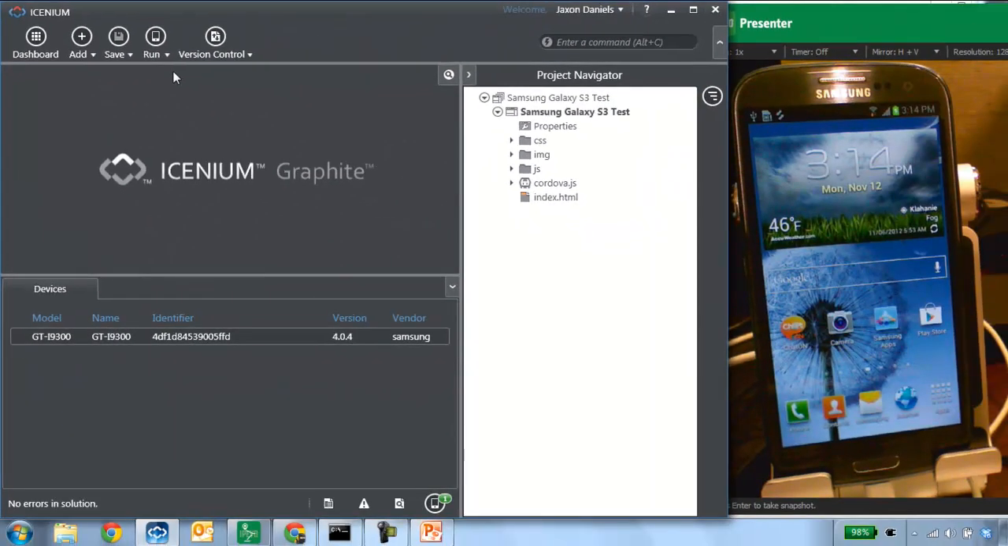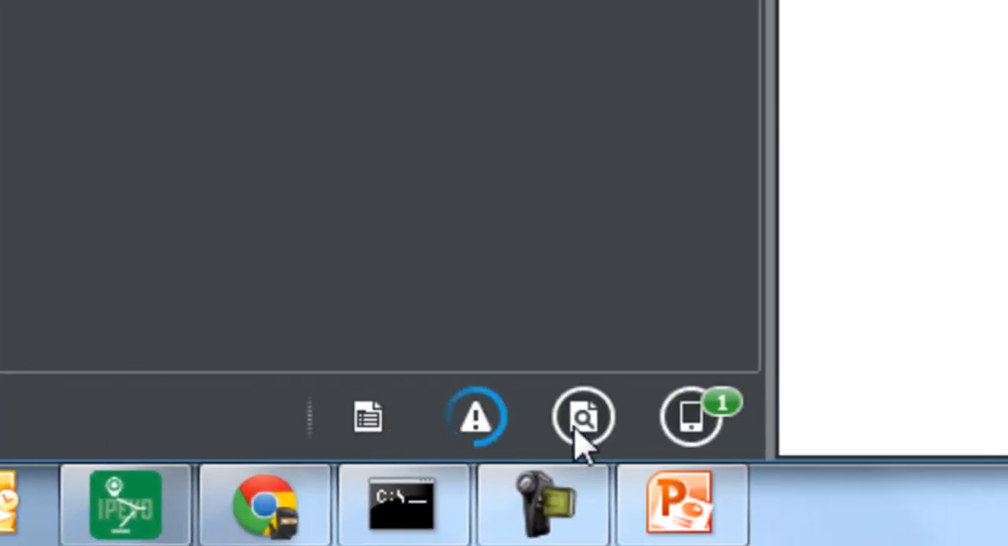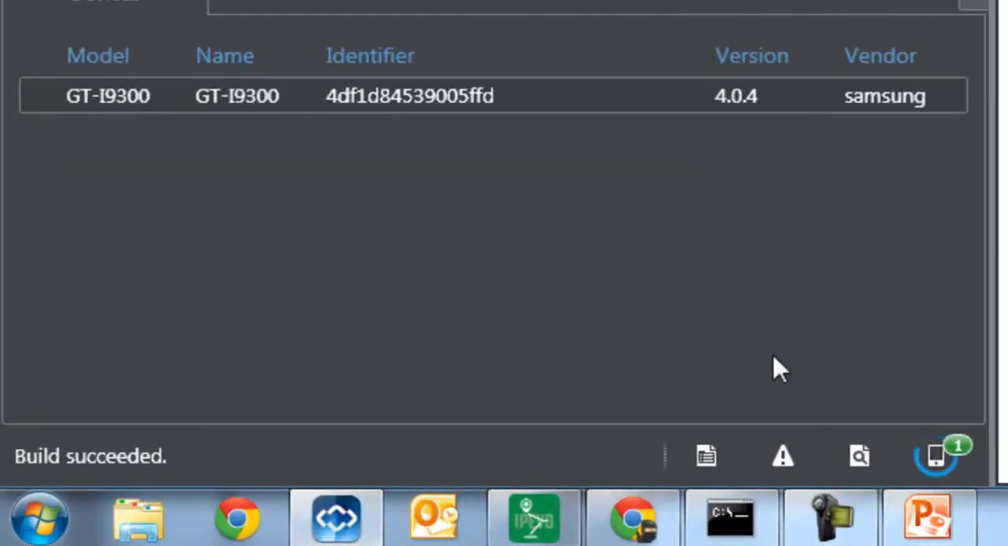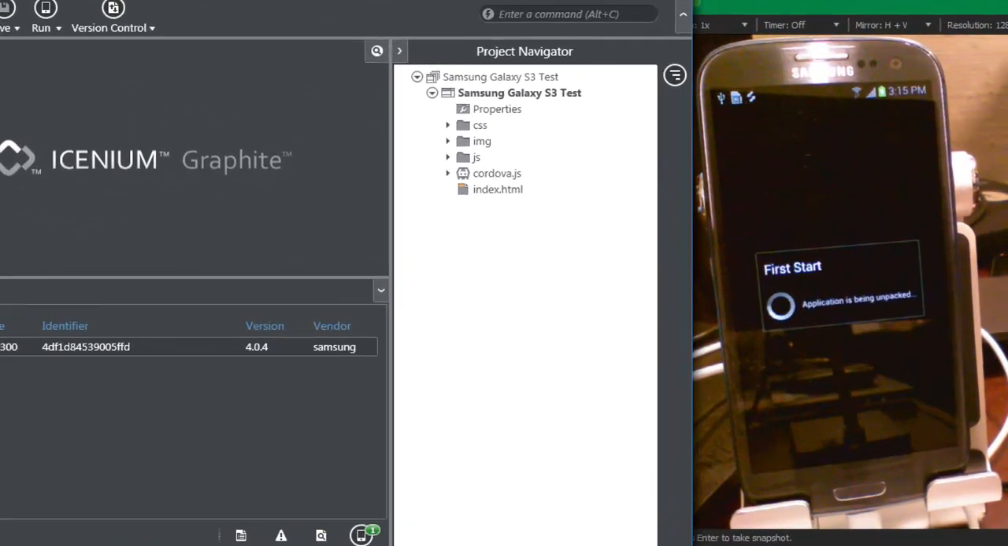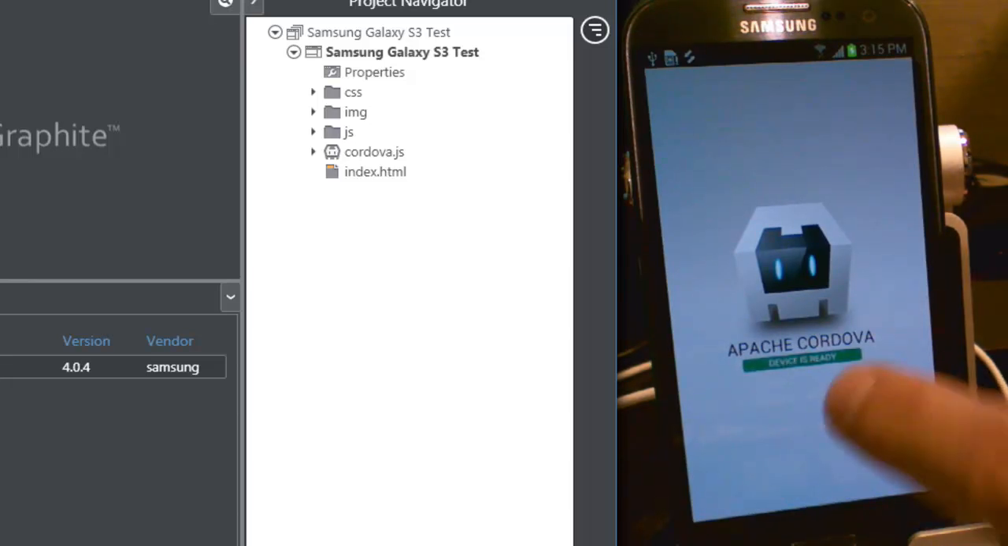So I'll go ahead and click Run on Device, and the first thing you'll see happen is down in the bottom left hand corner it says Build Started, and there's a blue spinning circle indicating something's happening. What this means is we've initiated a compilation or build of the application using the Icenium Cloud Compiler Service. So this is being built in the cloud. And when the APK package, or the Android Native Application package, is ready to be deployed to the device, we'll go ahead and send it back down into Icenium Graphite, and Icenium Graphite will push it out over to the device, over USB. So you see here that pushed it out over USB, and now we have the application up and running on our device.